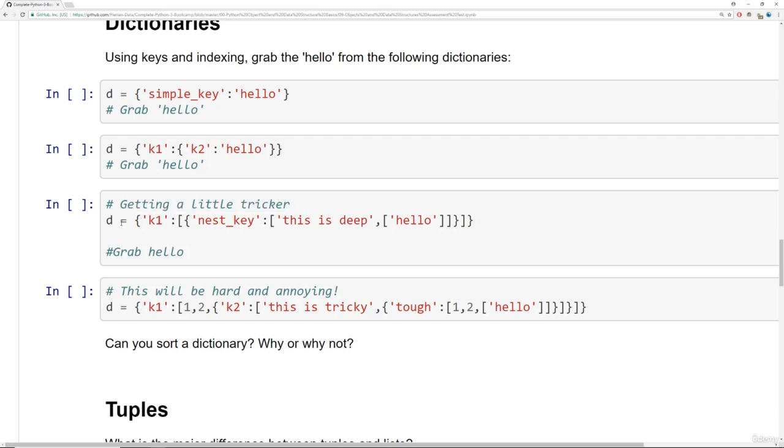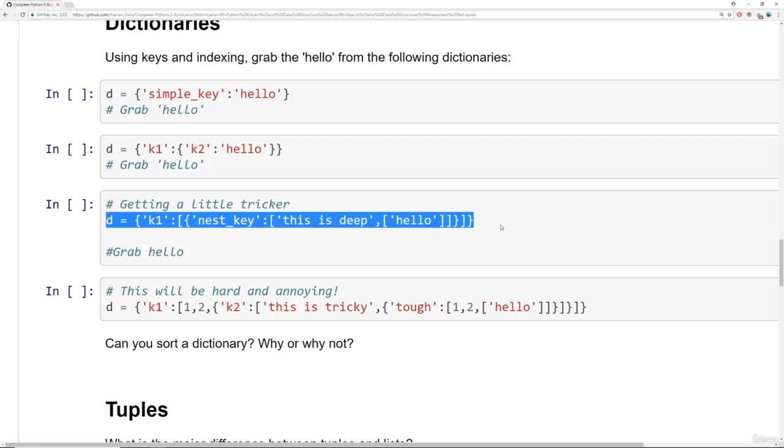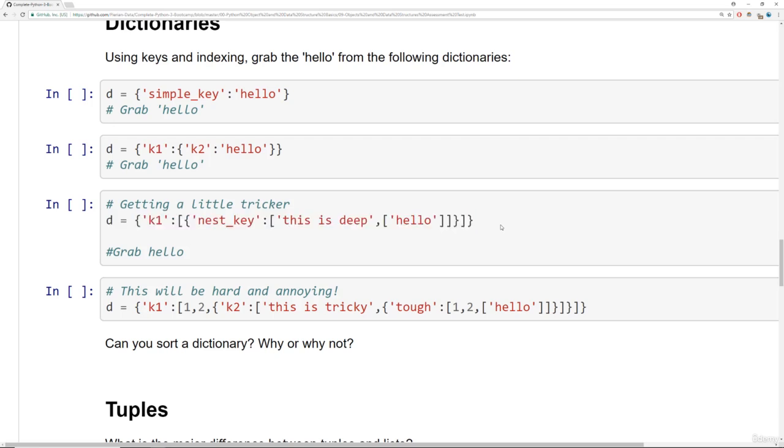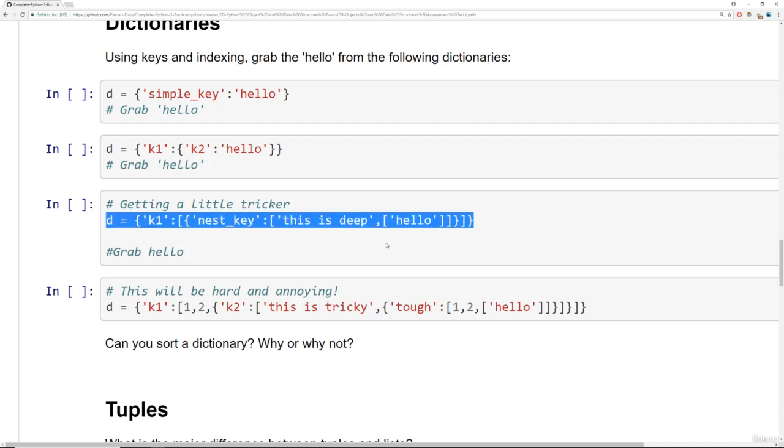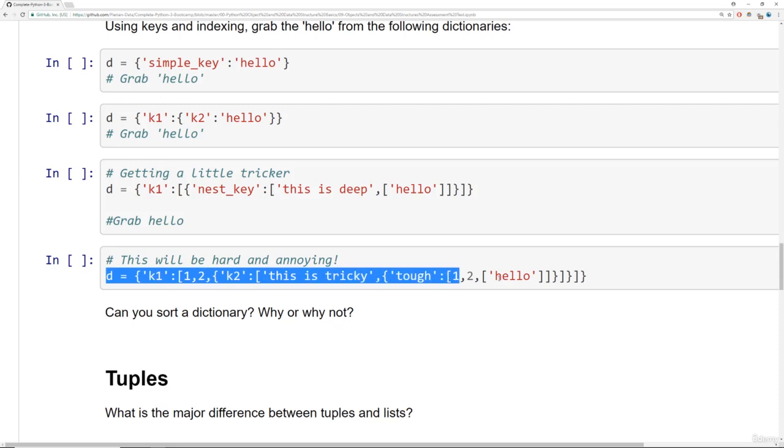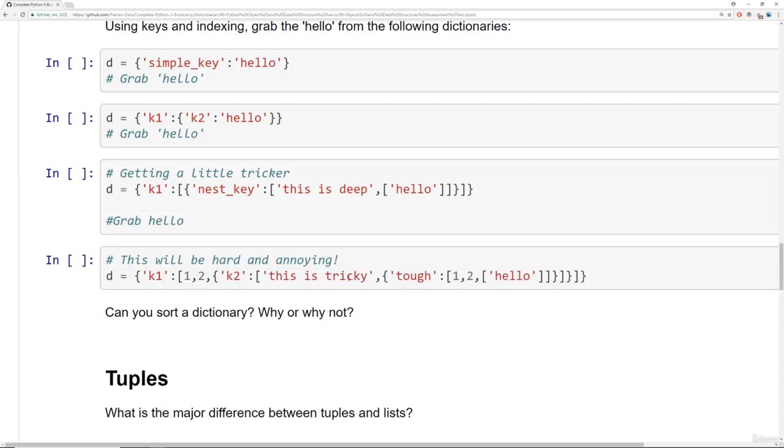And just as a quick reminder, these are pretty unrealistic expressions of dictionaries or lists. This is just for you to practice indexing and key calls. So again, try to grab hello from this. And if you're able to do it, then you really understand indexing and lists. And then finally, this is the last one. This is going to be pretty hard and annoying, but just break it down step by step, by grabbing keys and then index key and then maybe another index, etc., until you get to hello.